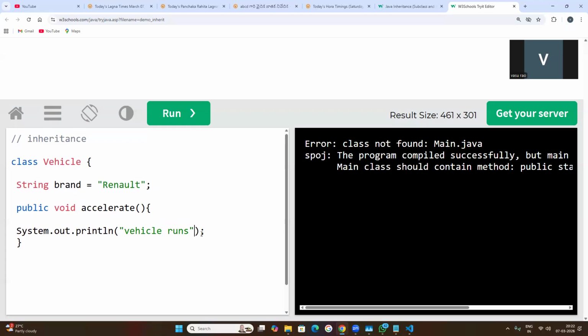Now if you want to access this attribute and method in another class, that is called inheritance. Inheritance means whenever you access attributes and methods of a class into another class, that is called inheritance. So the vehicle class is created, and now I want to access this attribute and method in another class. What is the use of inheritance here? Reusability of the code.